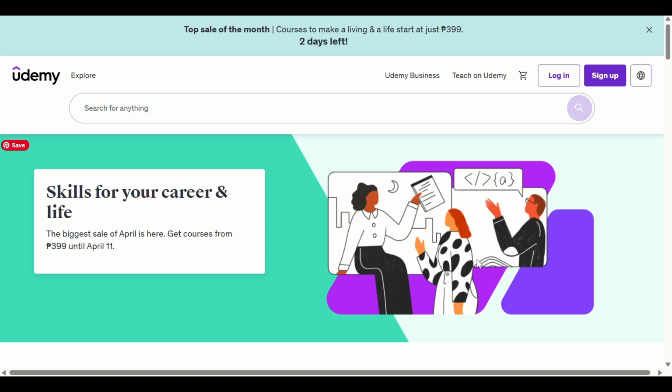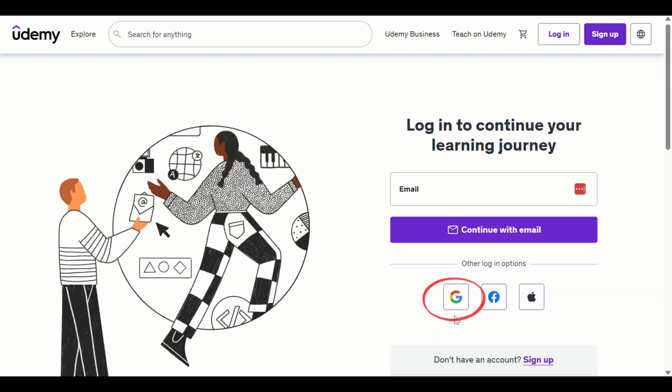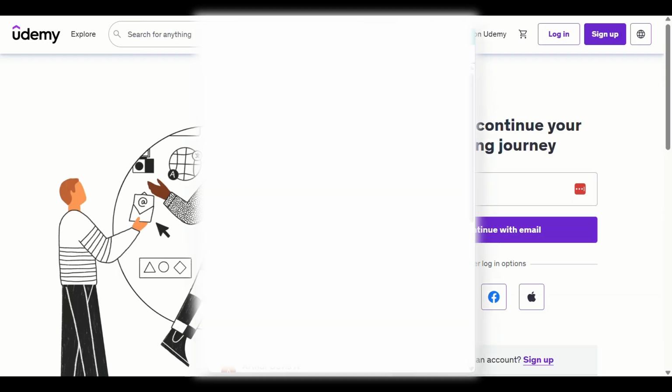Step 1. Open your browser and go to udemy.com. Step 2. If you want to log in without the OTP, don't log in with your email address and password just like usual. Step 3. What you need to do is just click the Google sign-in logo so that you will be signed in to udemy.com with Google.